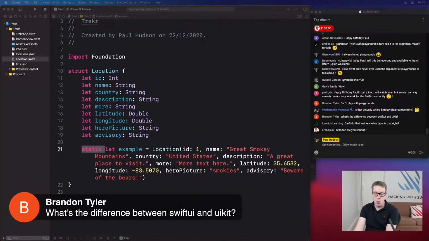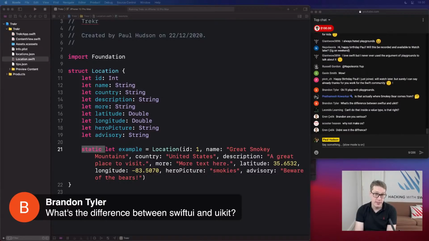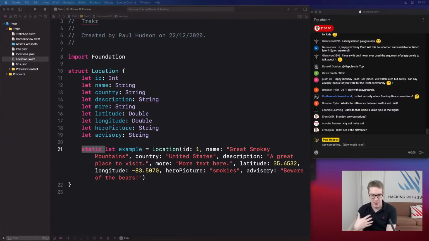Brandon asks, what is the difference between SwiftUI and UIKit? UIKit is significantly older. 10, 11, 12 years, probably 13, 14, even more. Obviously, Apple was using it internally before it hit us. Whereas SwiftUI is brand new. It shipped last year, 2019. It is very, very new and optimized for Swift. So it's significantly easier to learn and faster to build with.